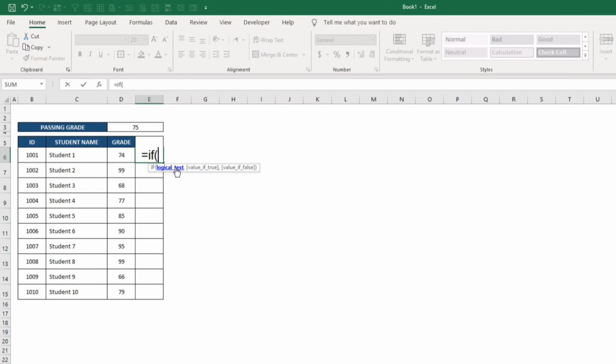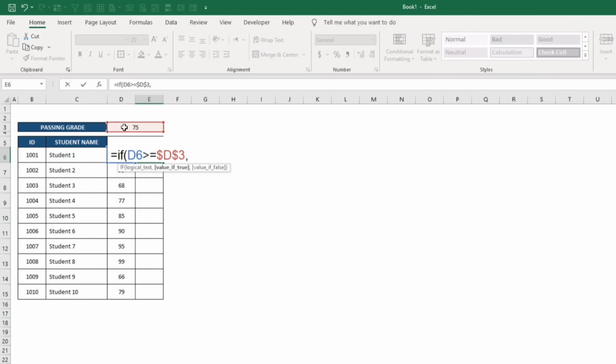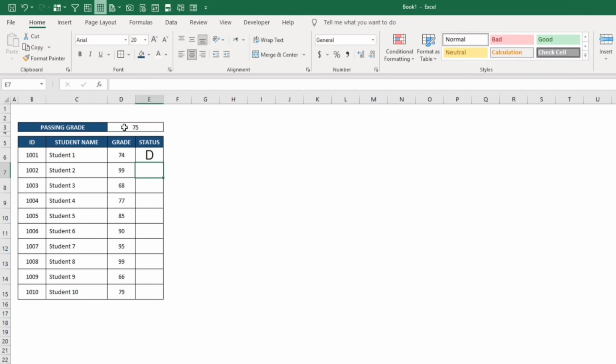Now let us use this formula. Equals IF the actual grade is greater than or equal to the passing grade, then we will lock this range, guys, the criteria. Press F4. Then if true or pass, let's type C. And then if failed, let's put letter D. Then enter. Okay, then drag.